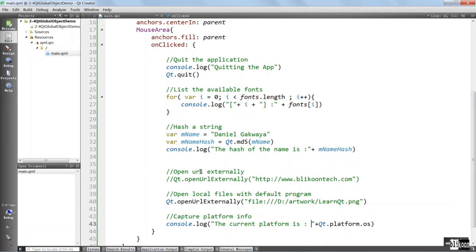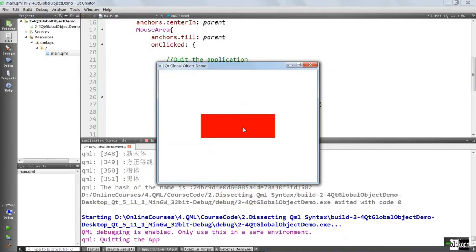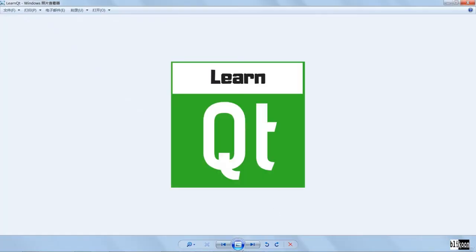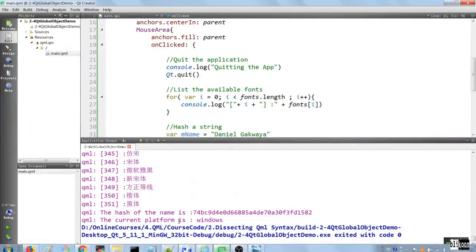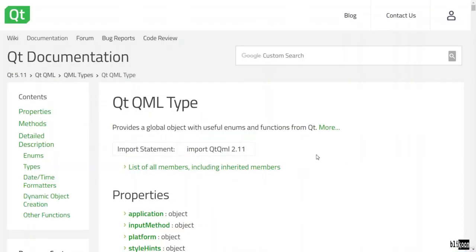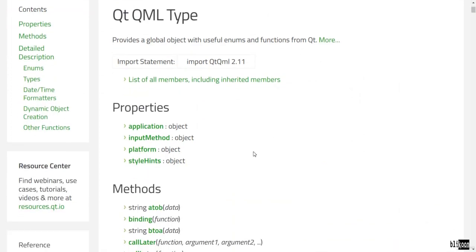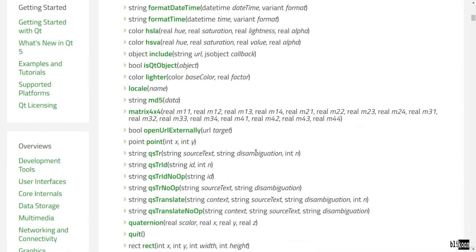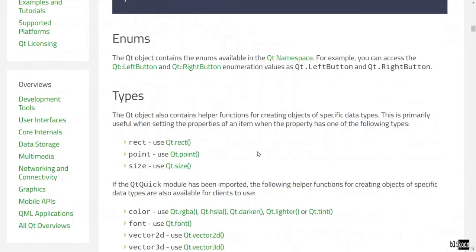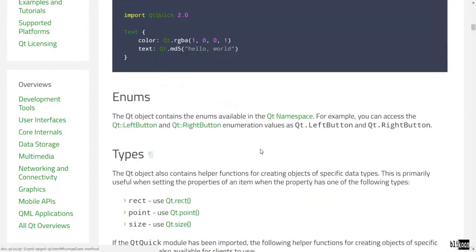Let's see this. Run the application. Click on this guy. It's going to open in our image viewer, but you see that it says that the current platform is Windows. Okay, we have just seen a few things about the Qt global object. But if you are really interested, you can come and look at all the offerings that are there. And I'm sure you're going to be using this all over your applications in Qt.